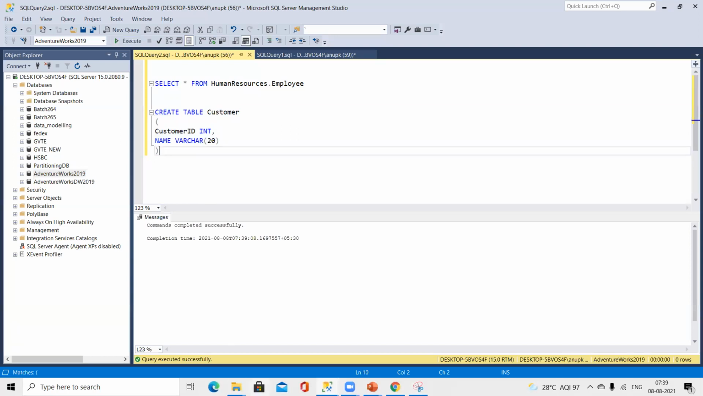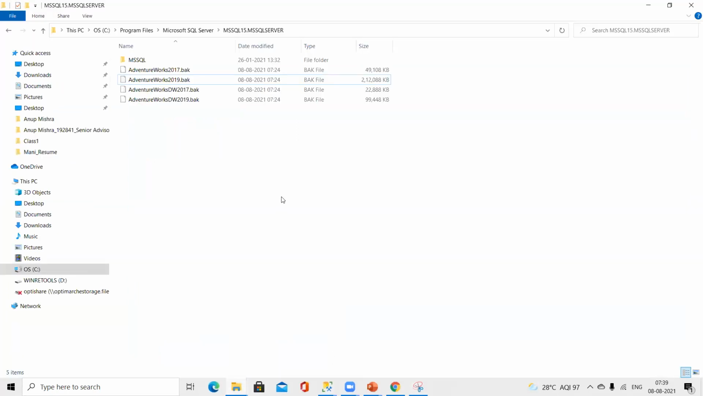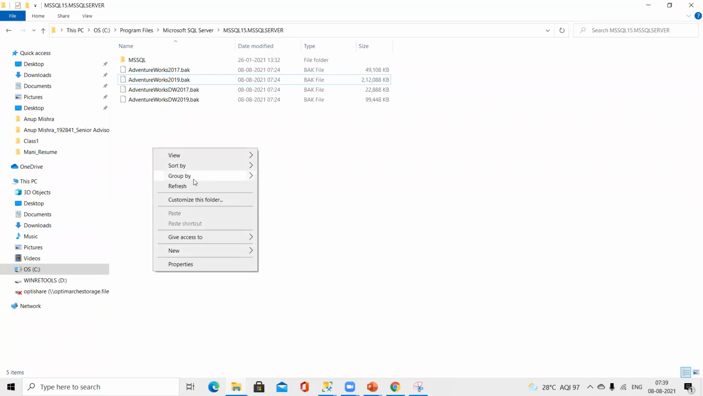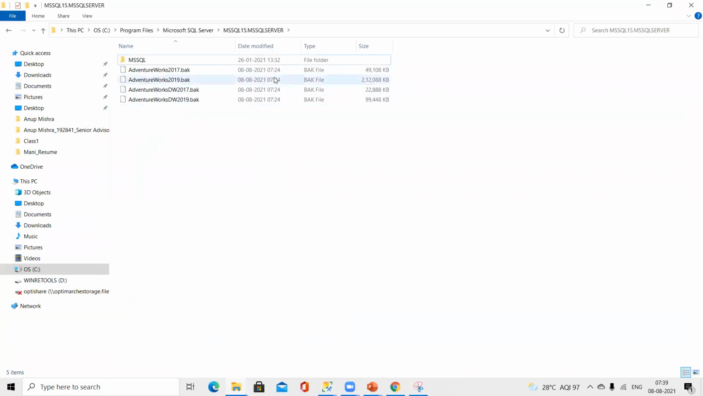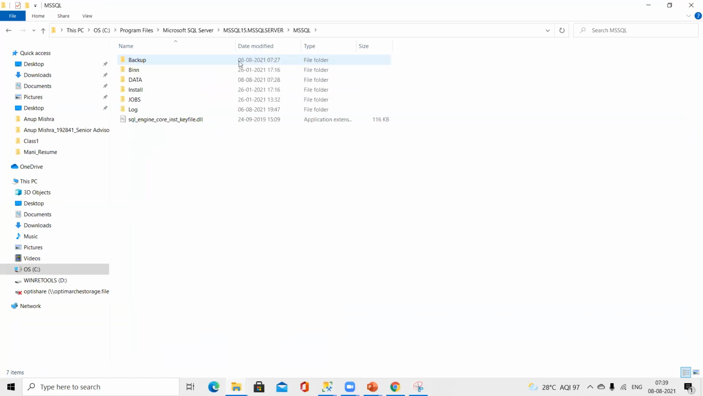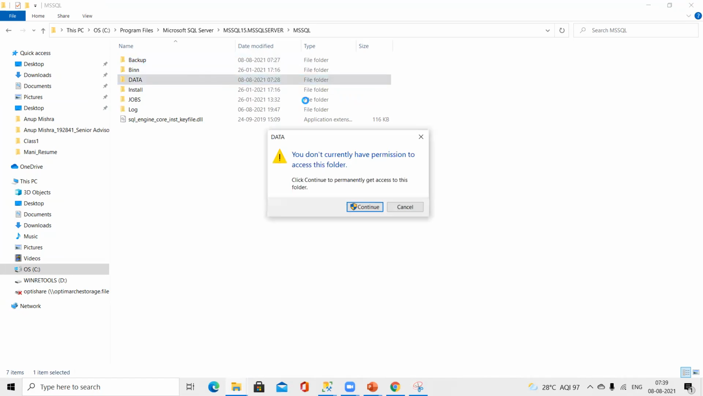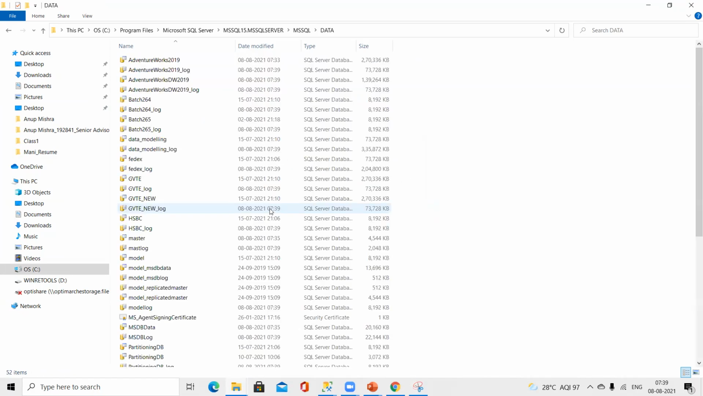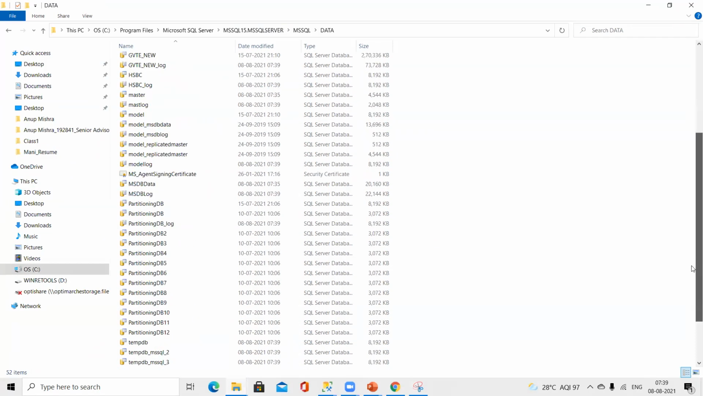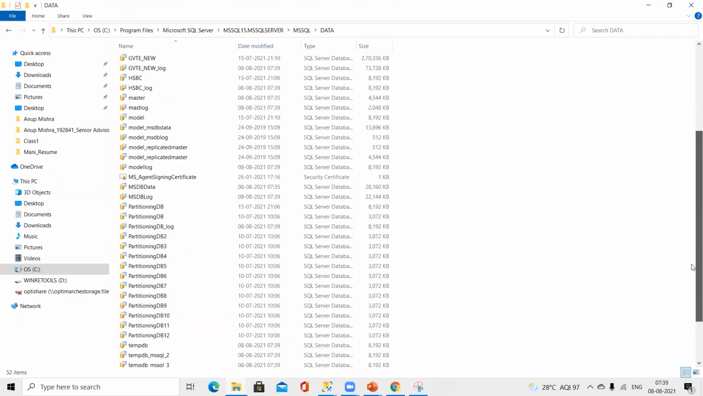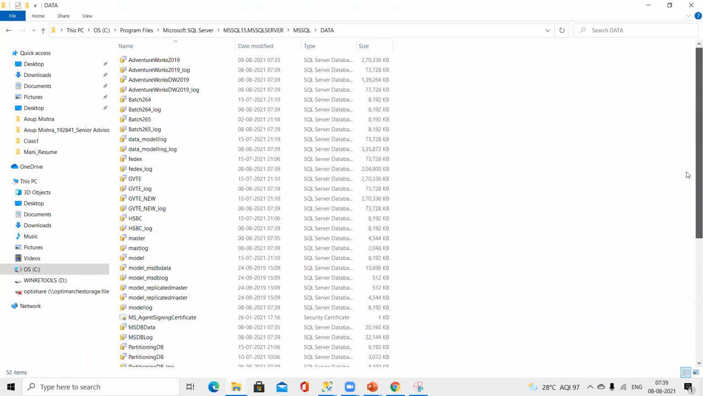So I created this customer table. Let's see if any changes happened inside this database or not. As you can see, we don't have any changes, right? Now let's go to the data folder of this SQL Server. In the data folder, you will see all the different databases that you have, right? In the same way, you will see this AdventureWorks database here as well.